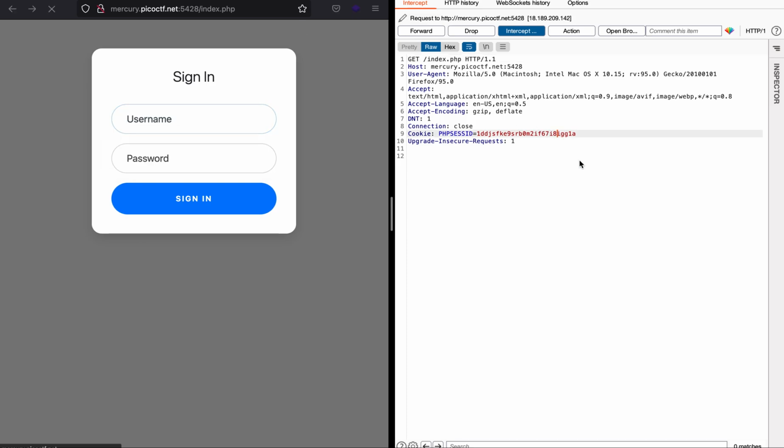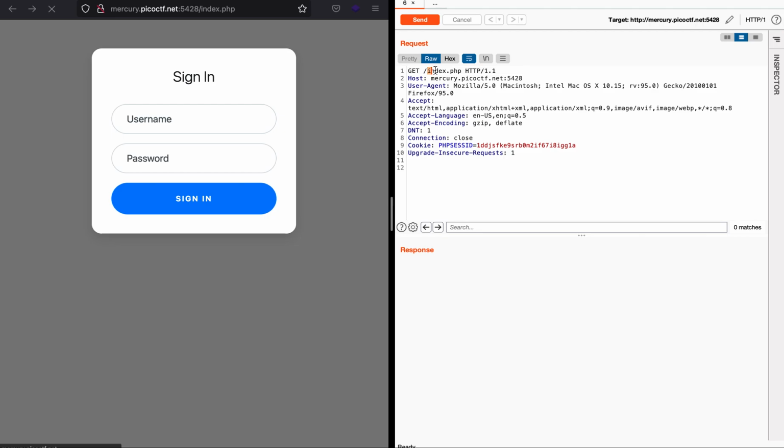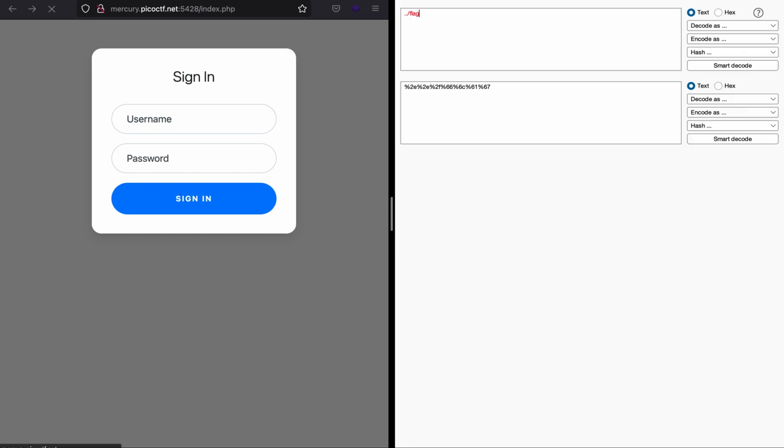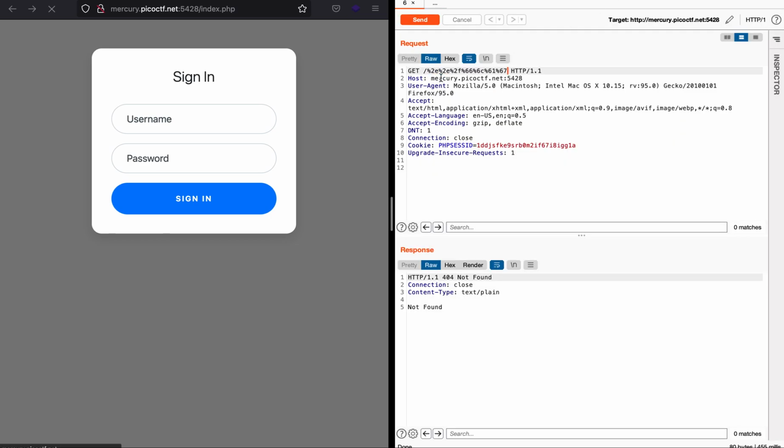Let's just enter it and send it to the repeater tab, and let's just try to visit the /flag. As you can see, it will say 404 not found. So let's just try to URL encode it. Control C, and let's just send it to decoder. I have pasted it here, and as you can see, this is the URL encoded part. Let's again go to the repeater tab and send it. It will say 403 forbidden. So we are not allowed to access it.